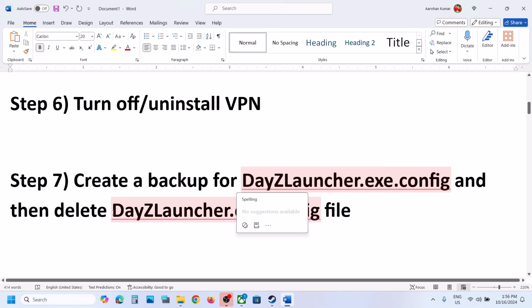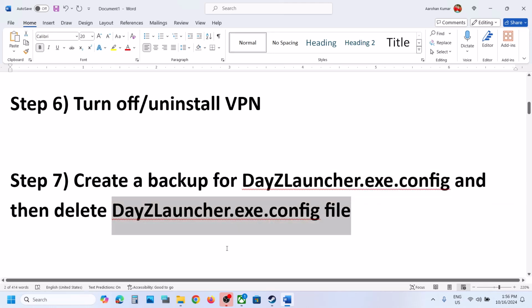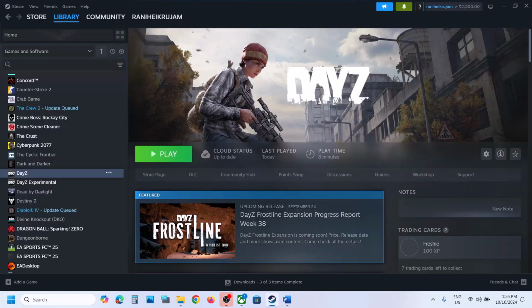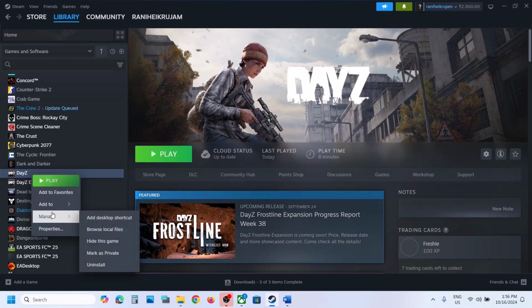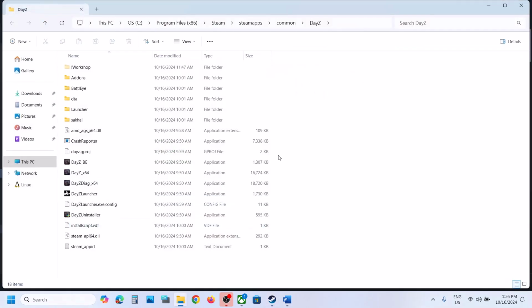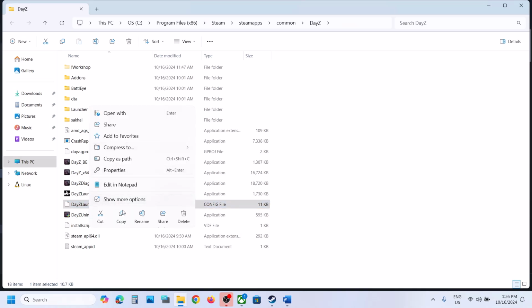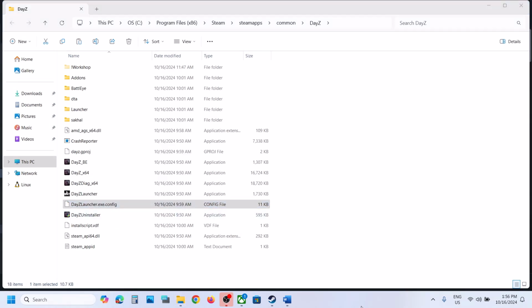Next step is to create a backup for DayZLauncher.exe.config file and then you can delete this file from the game installation folder. Now for this, you can make a right click on the game, select manage, now click on browse local files. It will take you to the game installation folder. Here you can see DayZLauncher.exe.config.